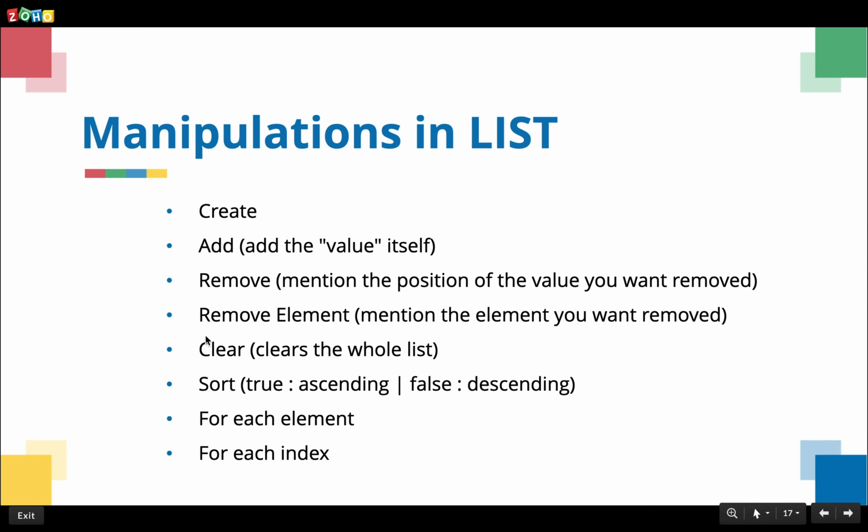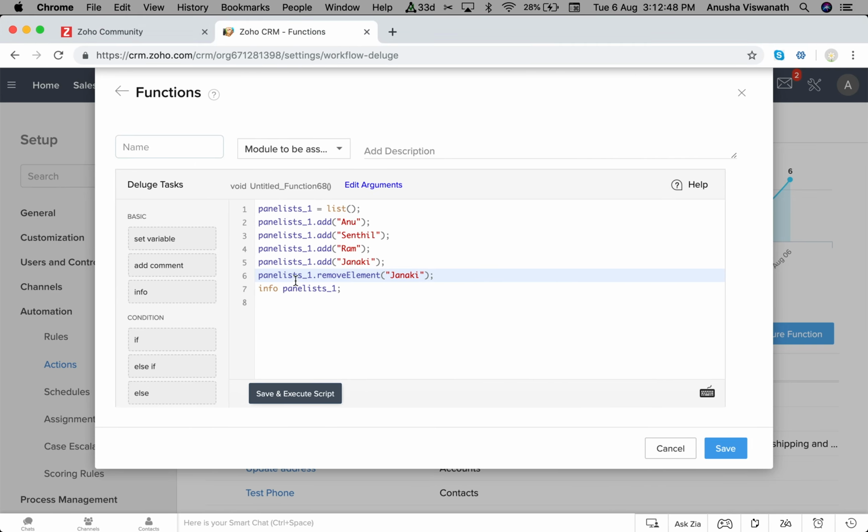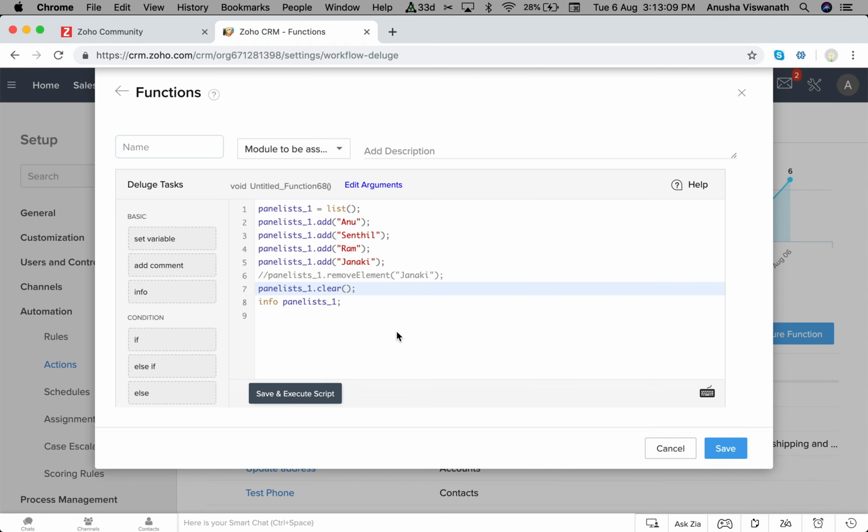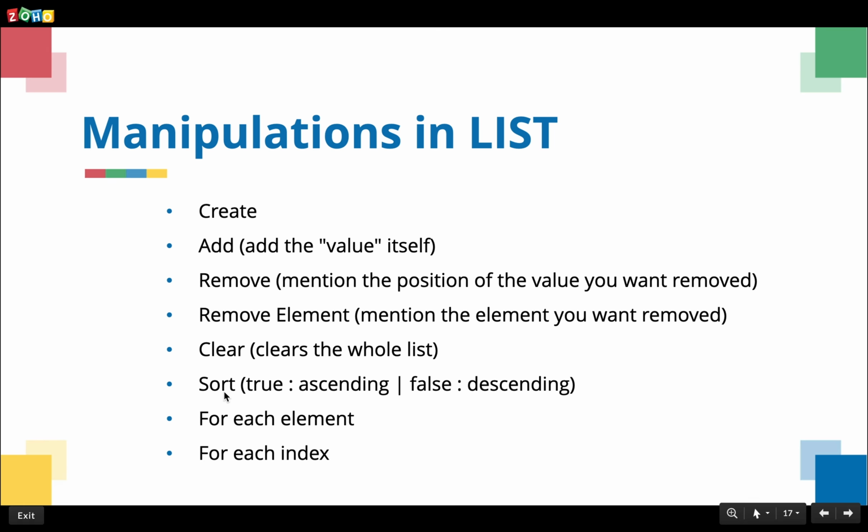We got clear, which basically clears the whole list. Okay, let's try that out. Let's keep Janaki in the loop. Right, now clear dot, just clear, semicolon, because you don't have to mention a particular variable, just clear the whole list. If you save and execute, you don't see anything. Alright, that's good.